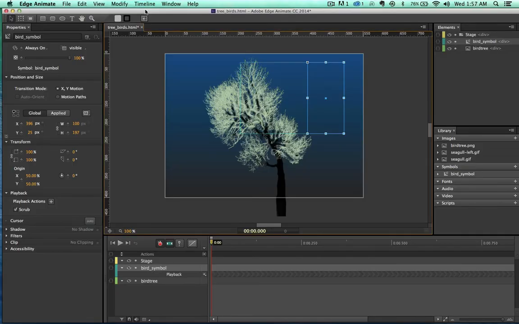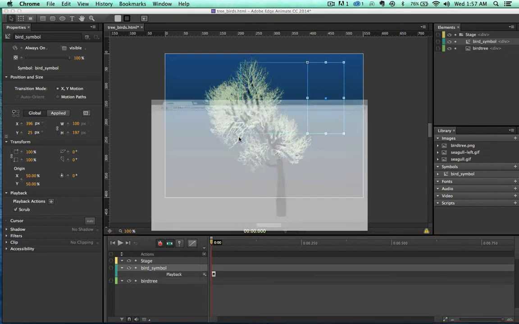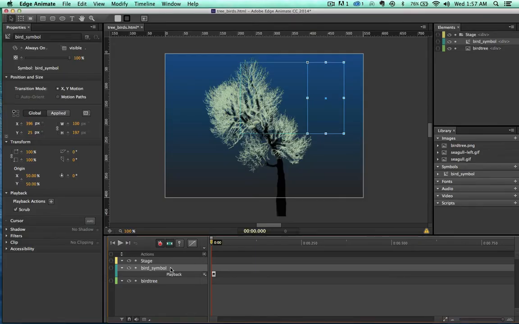Okay, all I need to do now is select this playback and hit stop. So now when we preview this in a browser, it does nothing. Why? Because the timeline for this symbol has been stopped. So the goal here is to create an action that will trigger this timeline, so that it plays.